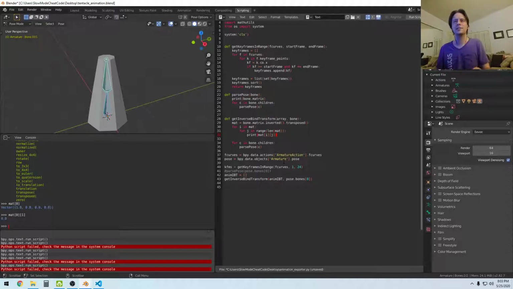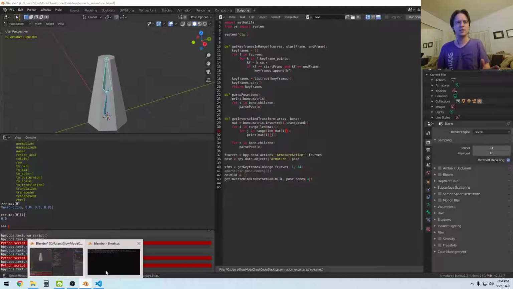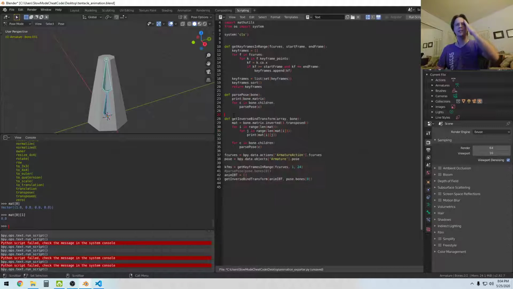Wait, now I've completely lost track of what I'm doing here. And then so this is j in range of length of mat at i. Does that work? Yes, that does work. And then it prints all the individual numbers. That's all I wanted. So yeah, then I'm going to now, instead of printing it, append that to array. Wait, what am I doing? Mat at i, j.